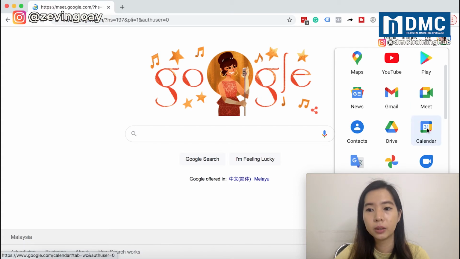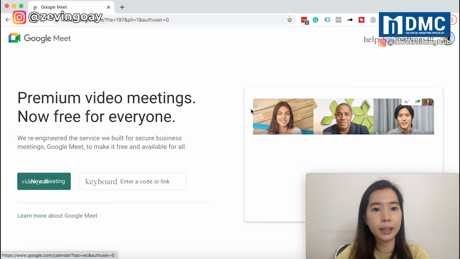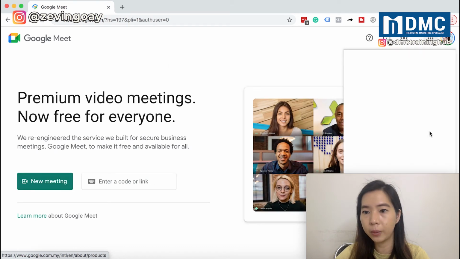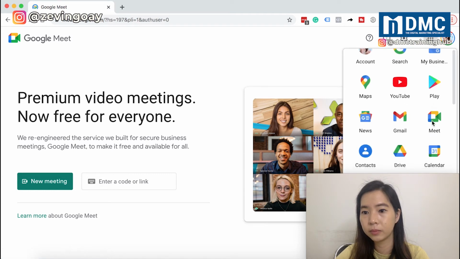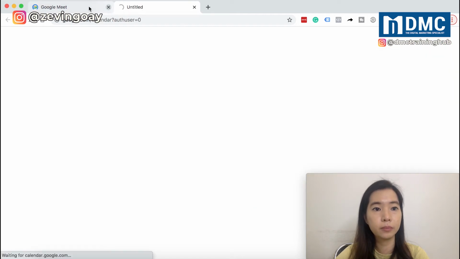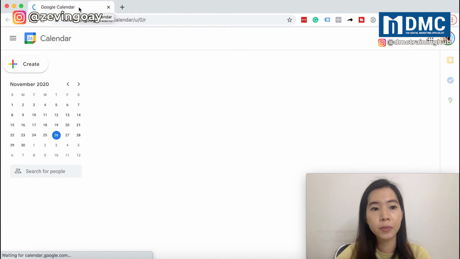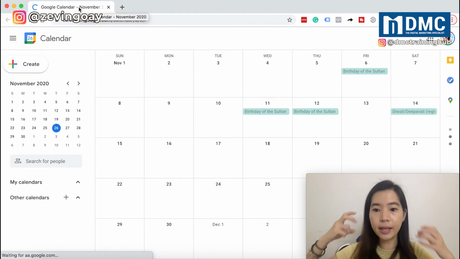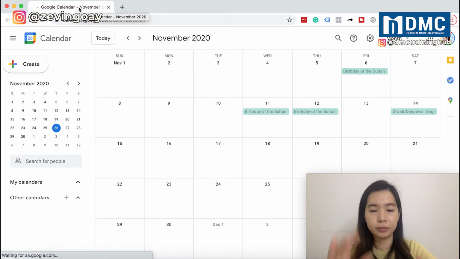Right after I click in, did I click the wrong button? I want the calendar. I want the Google Calendar. Alright, so it will just launch my calendar, and you can set an event directly over here.